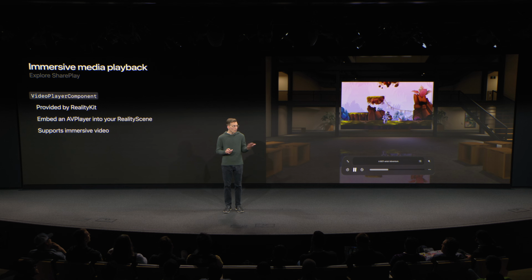If you're building a more custom immersive experience and you'd like to include spatial personas, you'll likely want to use RealityKit's Video Player component. You can use Video Player component to embed an AV Player into a RealityKit entity and create fully custom video experiences like 180-degree wraparound video or projecting video onto a 3D model. And the placement of your immersive space will be synchronized across the SharePlay session, meaning all participants will see each other and the entities in the space in the same place.